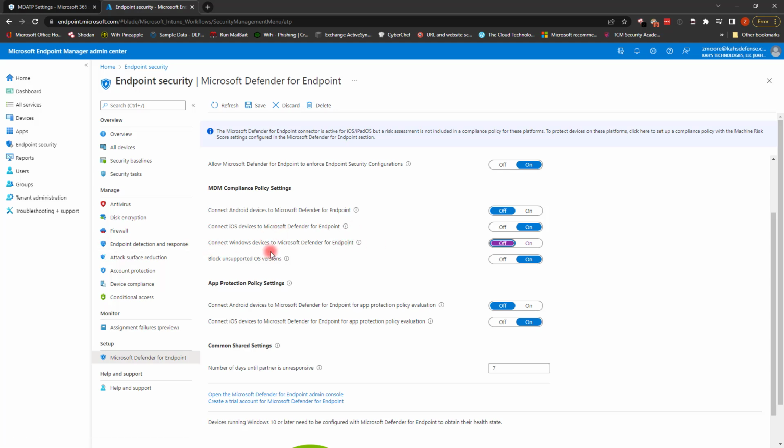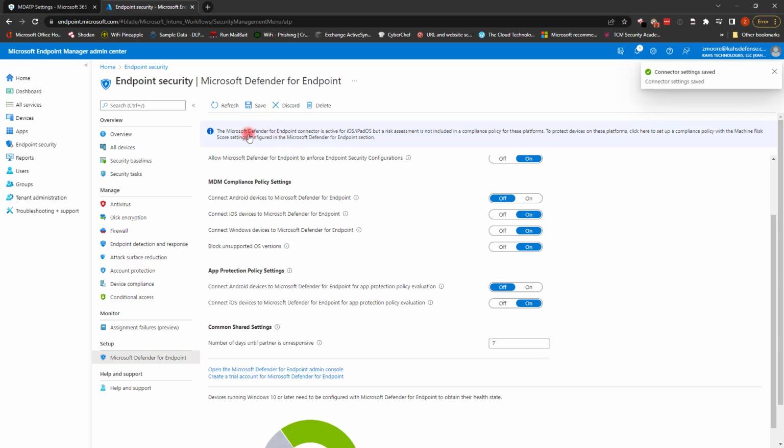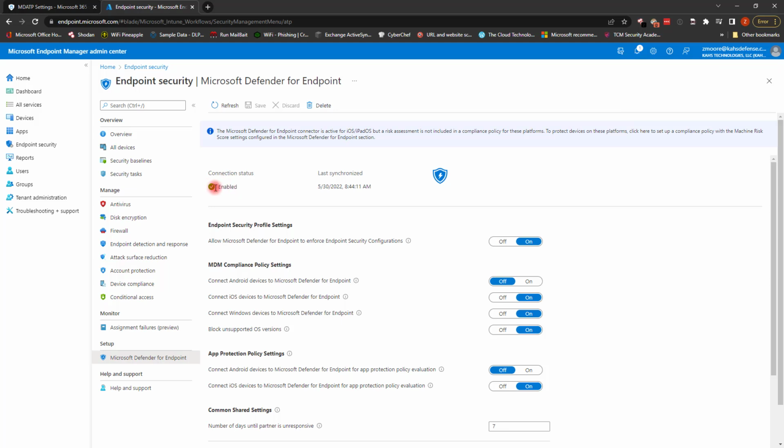And then we're just going to make sure that we have this setting turned on right here: Connect Windows devices to Microsoft Defender for Endpoint. Alright. And once we do that, we're going to hit Save. Alright, and then up here at the top, we should see connection status enabled. Alright, so once we see that, now we're ready to do our onboarding profile.